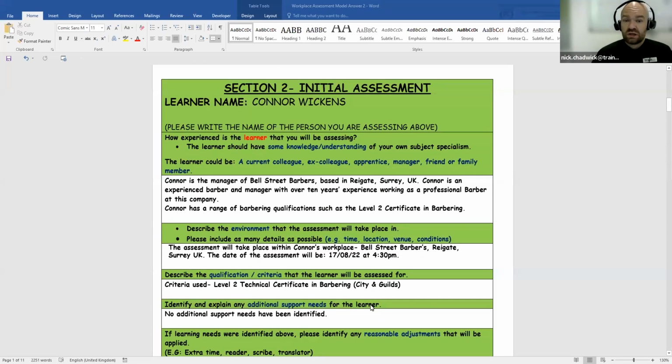This is the initial assessment. As you can see here, we have the learner's name. This is the person that you are assessing. So Connor Wickens is written clearly there. So please do the same with the learner. When I say learner, that could be a colleague, it could be an apprentice, it could be a manager. So someone who you know, and the learner is the person experiencing their assessment. Of course, they could be fully qualified. They could be very well trained within their field, but everyone can receive an experience and assessment there.